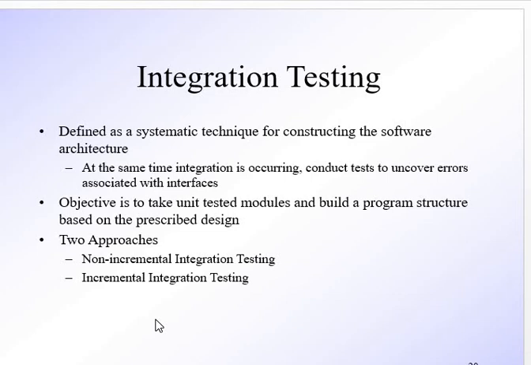So that is where exactly the integration testing comes into the picture. Integration testing is defined as a systematic technique for constructing the software architecture. The objective is to take the unit tested modules and build a program structure based on the prescribed design.